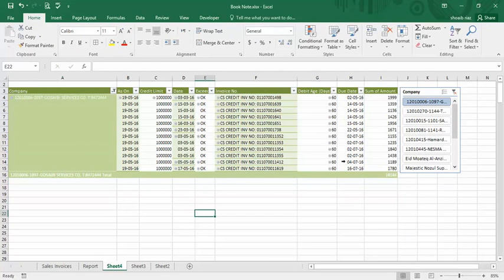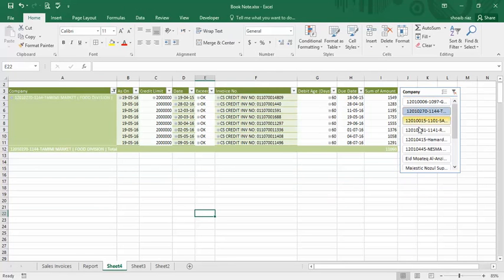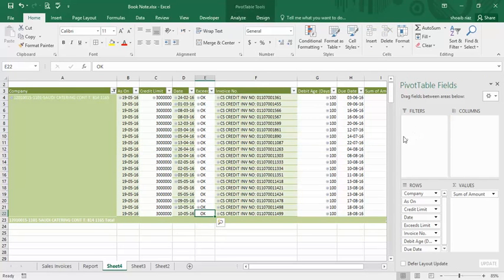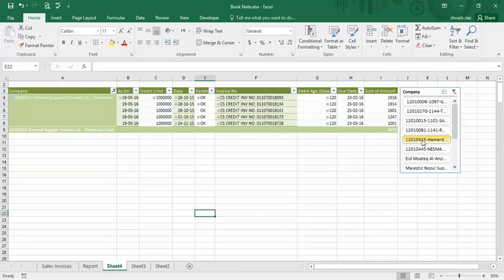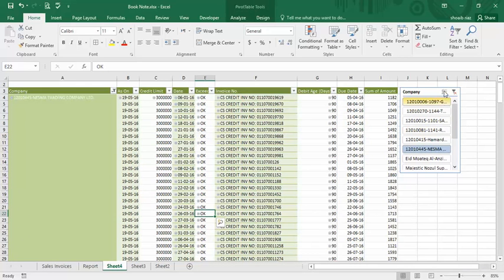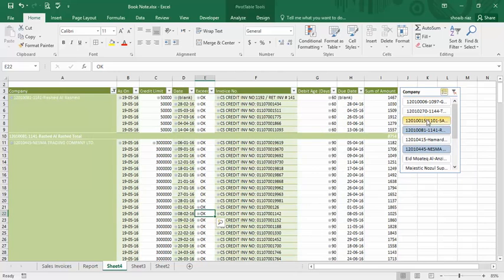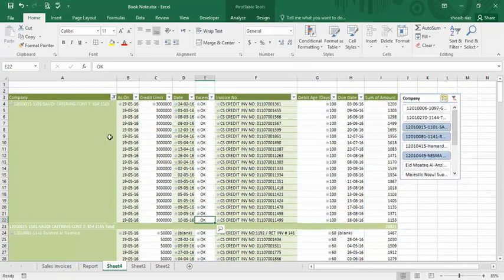Now let's see. You need this company, you need this company, or whichever company. You need two companies, you can select like this from here. You need this company, this company, and this company, and it will give you these three companies' data here. Take the print and you are okay to go. Now what we will do is remove the filter.